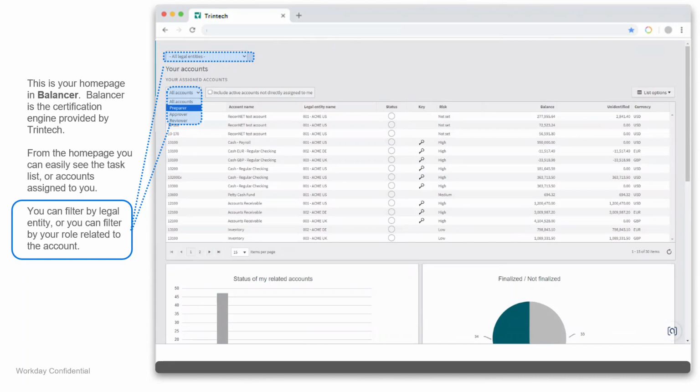So this is the homepage that you see from Balancer. This is basically your certification engine. So if you think of Matcher as the reconciliation, Balancer is your certification. So from your homepage, you can see what tasks are assigned to you. You have drop downs both here and here that allow you to choose what entity you want to look at, or as you can see, you can leave them at all. But you can also filter down based on the role, right? So maybe for some accounts you're a preparer, for others you might be an approver. You can choose what role you want to view those specific accounts in, and you can easily see all of the things that require your attention.